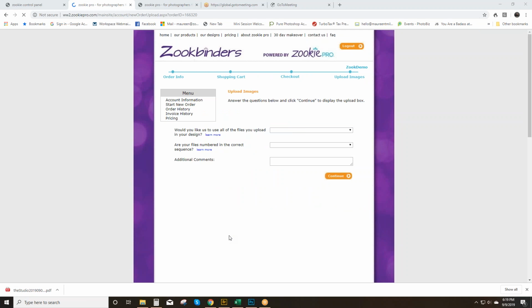And then once the payment is submitted, you'll come to this next page. Here's a little bit more information we need about the design. Would you like us to use all of the files you uploaded in your design? In most cases, you're going to give us all the images that you want in the album. The exception is if you've got some very similar images or images that you want to use as backgrounds for the Contempo design, you may have a handful of images that are extra.